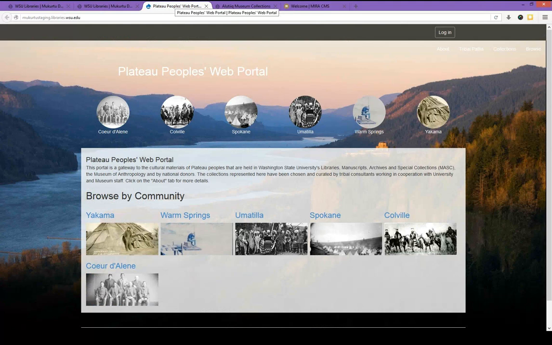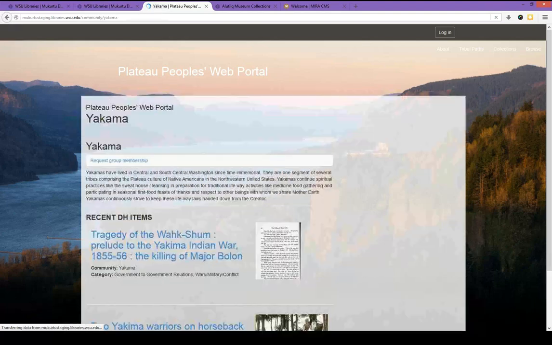This is the latest version of the Plateau People's Web Portal. We're still working on it, migrating it from an older version. So this is working with local Plateau nations, Plateau tribes, to host their content that has been digitally returned from WSU and other institutions as well. And let's see if I can find it. Yeah.